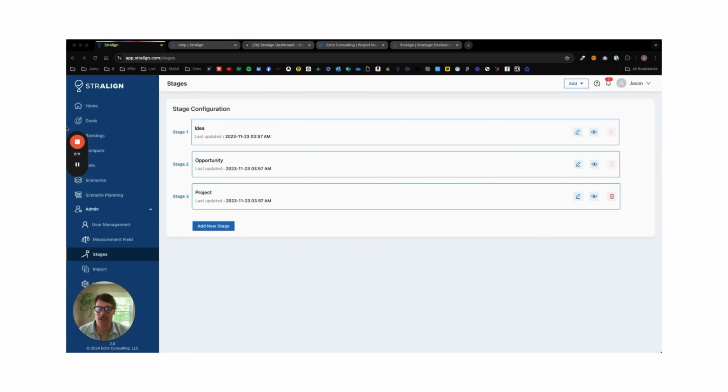StrAlign's a data-driven project prioritization tool designed to help and enable teams to capture and vote on new ideas, track goals, identify priorities, and then quantify it all, giving us peace of mind that we're putting our efforts into the right opportunities. So today, we're talking about stages.